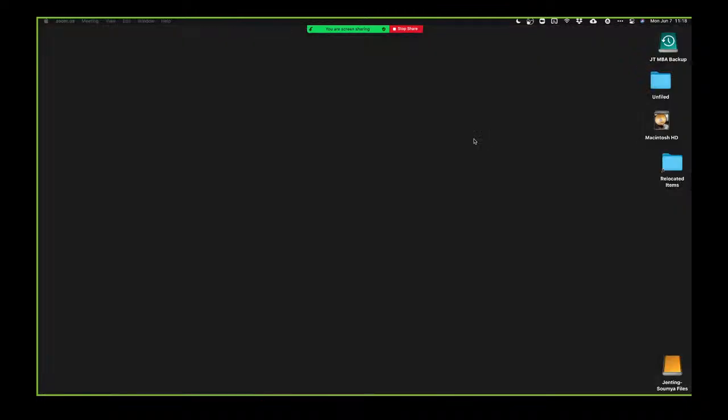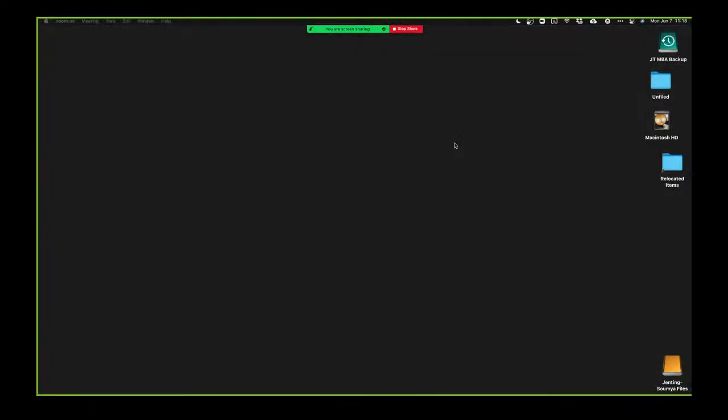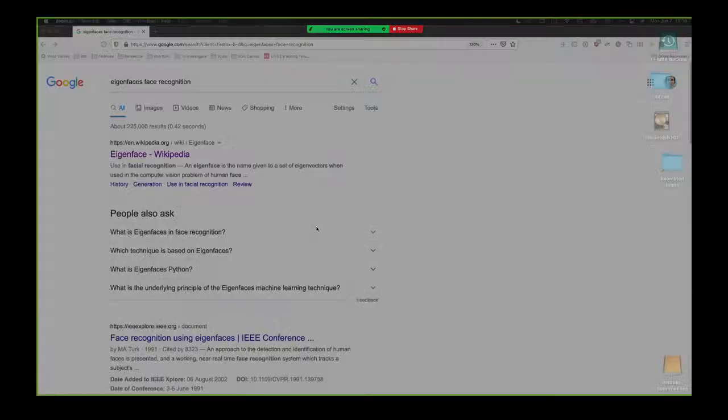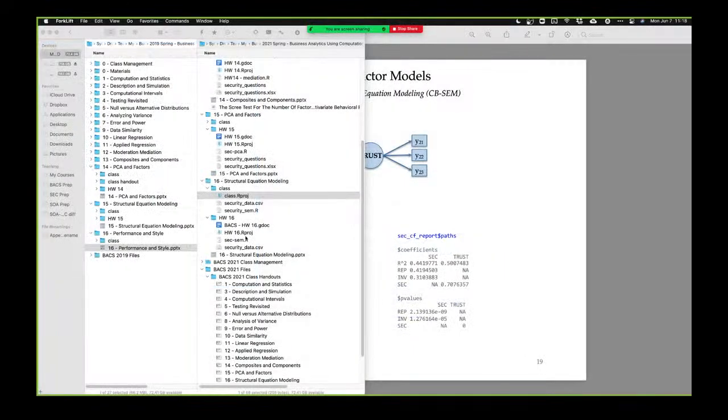Okay, but oops, excuse me. Oh, hold on. Where did my RStudio go? Oh, I think I killed RStudio again. Excuse me, sorry. I think I accidentally hit the quit button and I quit RStudio. All right.